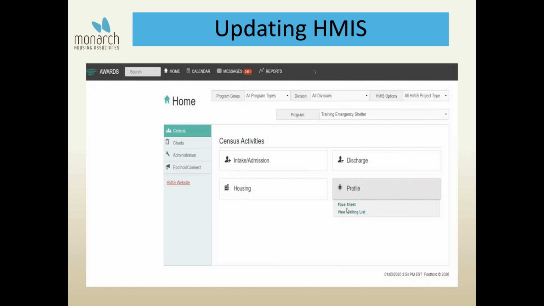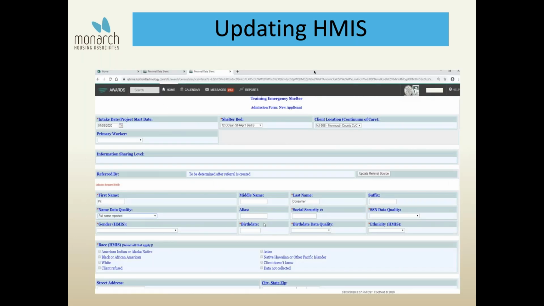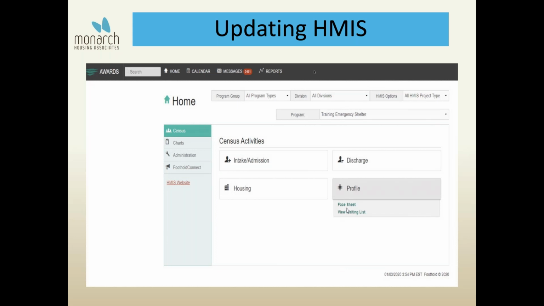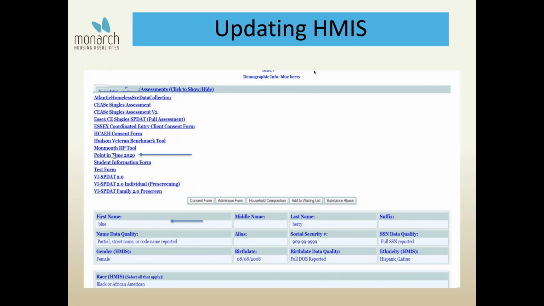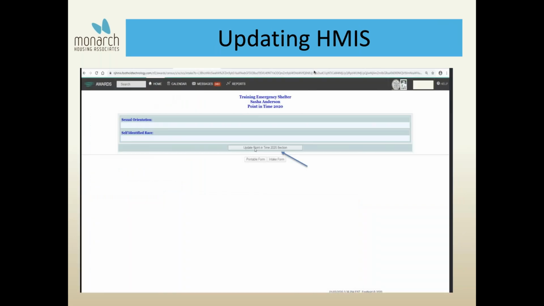You're going to go to the profile. Be sure you're in the correct program. You're going to go to the profile and then the face sheet. You ensure that everything is entered in accurately here. And then at the top, you're going to be able to select from the forms. I'm sorry, this is a little blurry at the top here, but you would click the plus sign so that you get this drop-down menu, and you're going to select the Point in Time 2020 link and click that, and it will bring you to this page.